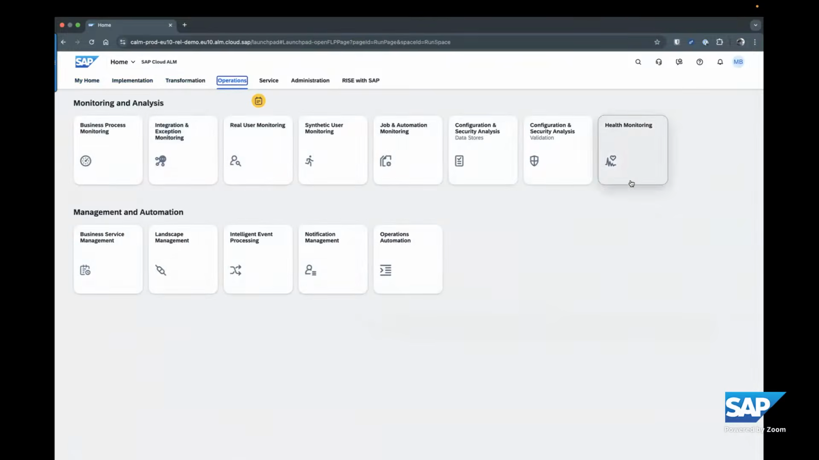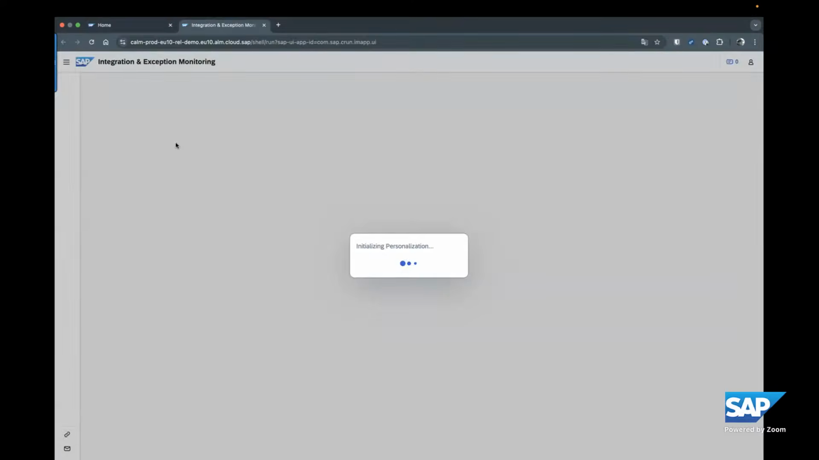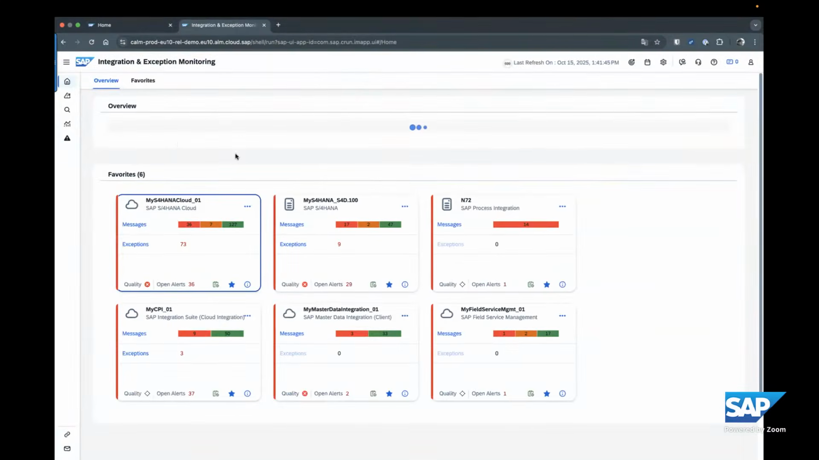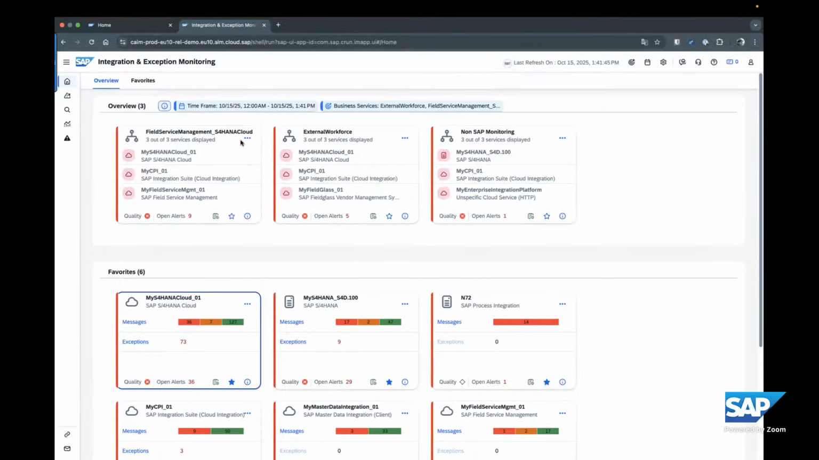Here you can now see all the different use cases. The start is business process monitoring, integration, exception monitoring. Later on, I will also show health monitoring, but now we will just start the application integration and exception monitoring. And as I already opened up the application several times, I already have here some cards available.